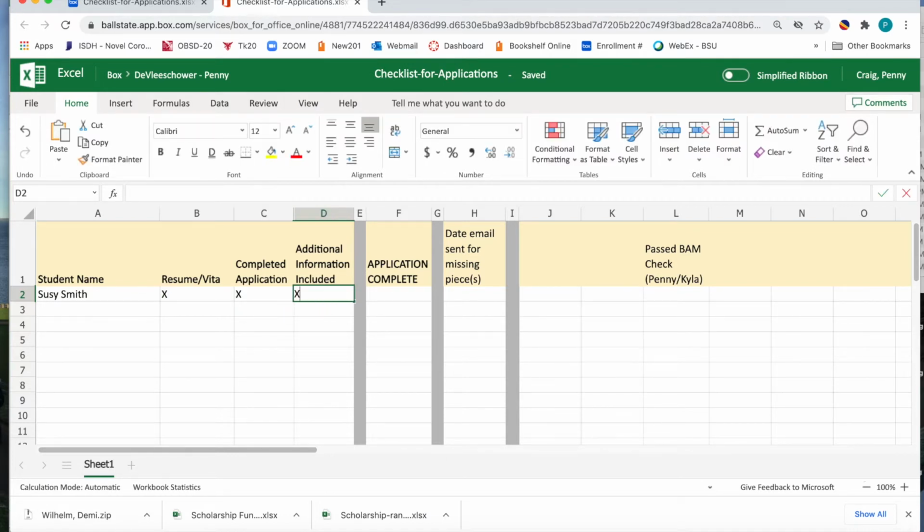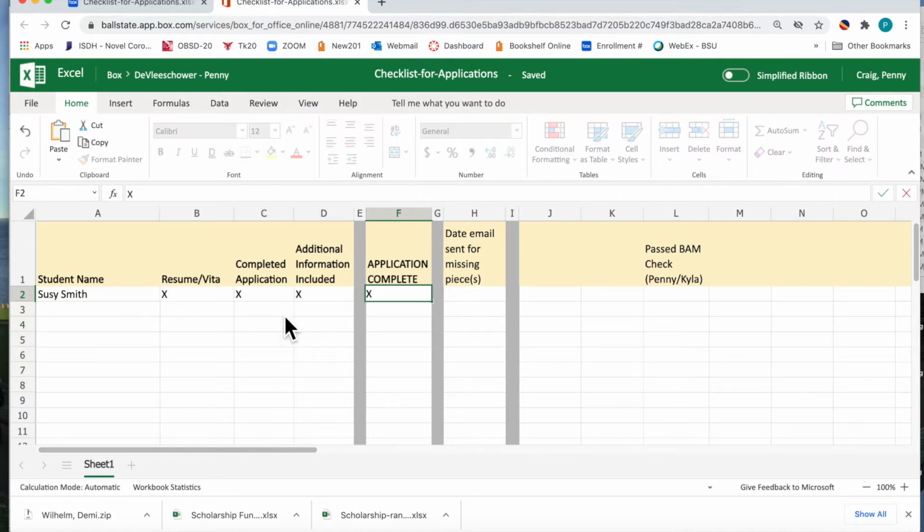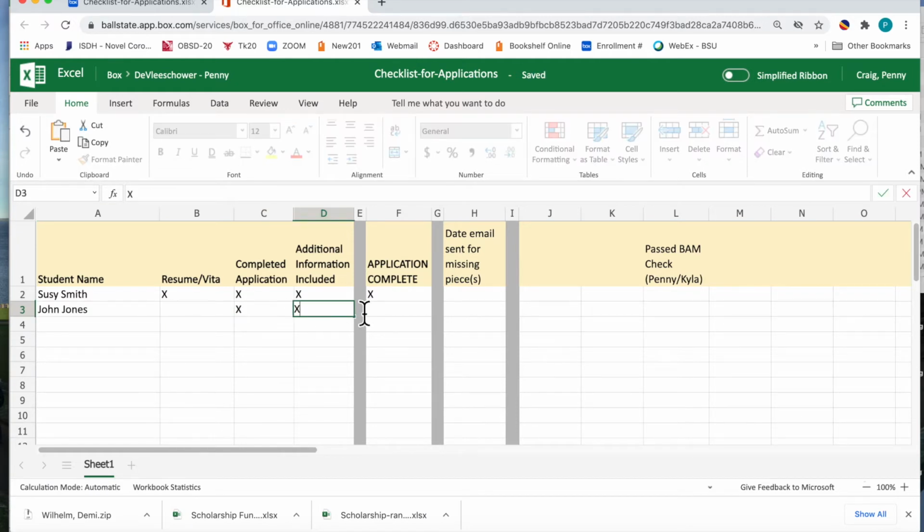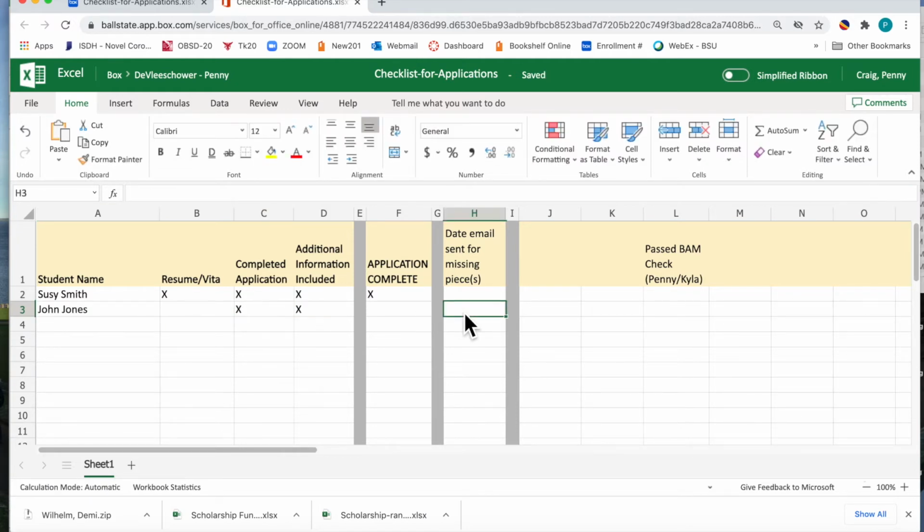Fill out the information. If everything's there, mark the application as complete. If something is missing, leave blank the column of the item that is missing, and then in the email sent column, if you use the 3-letter abbreviation for the month, it will not confuse it with numbers.